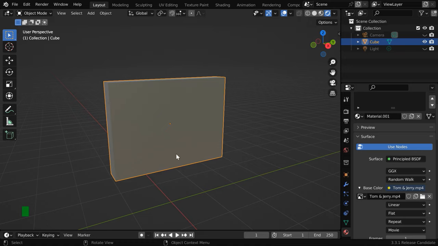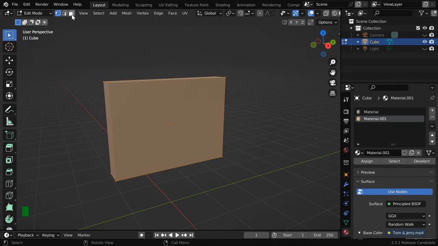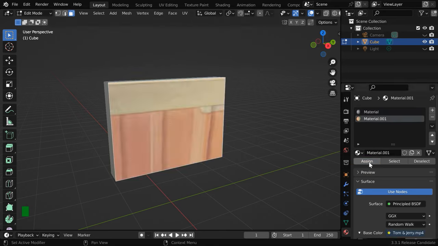But no change will be visible here immediately, because we have to first apply the material, the one that we just created, which is this second material. So we have to go into the edit mode. Now turn on the face selection mode. Then deselect everything, and select this front face. Now highlight the second material, and click on assign. So we will see that a picture is displayed here from our video file.